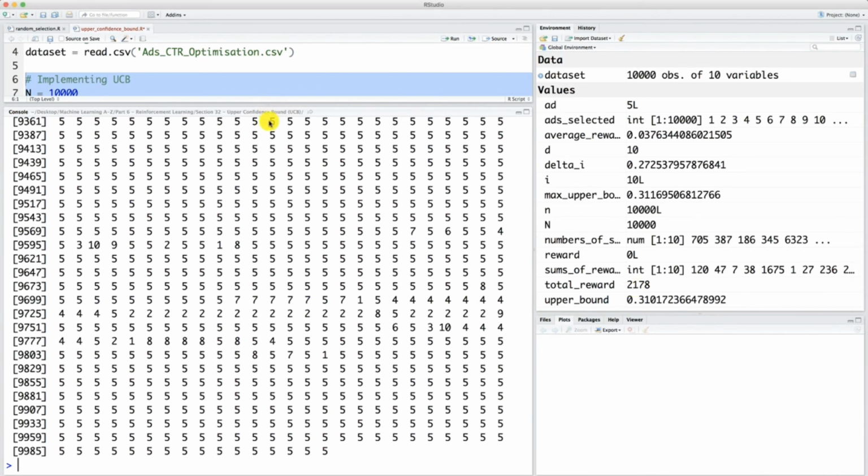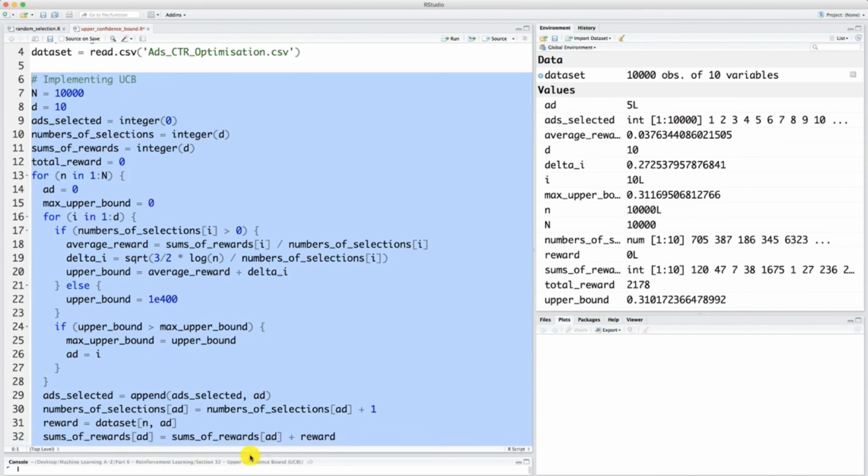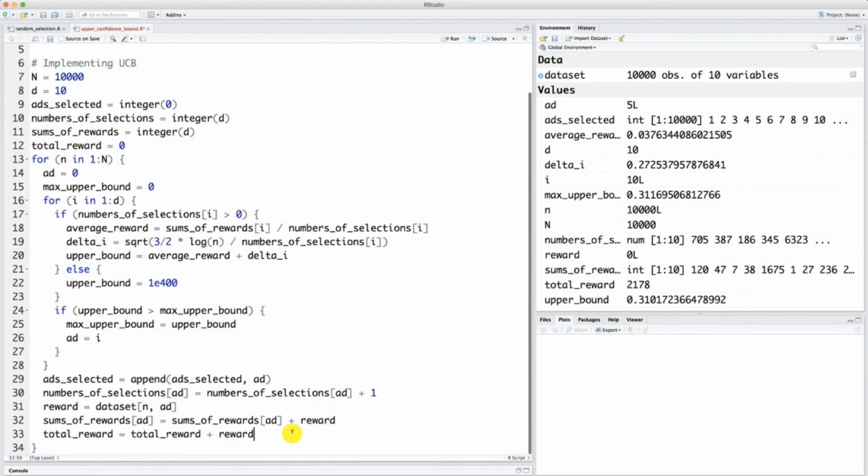algorithm. And now, as usual, as promised, we will finish this UCB algorithm section with the last step, the exciting step about visualizing the results, and simply what we'll do is plot a histogram showing for each ad the number of times it was selected. So we'll do that in the next tutorial.